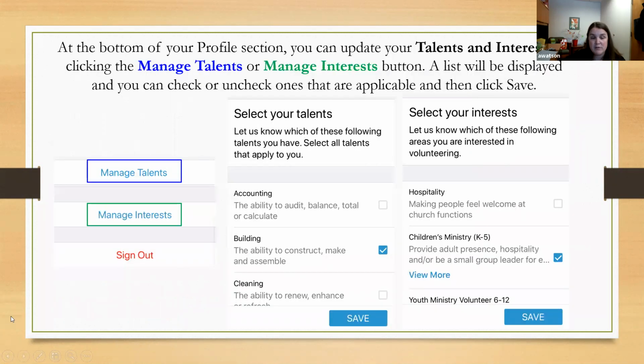At the bottom of your profile section, you can update your talents and interests by clicking the Manage Talents or the Manage Interests button. A list will be displayed and you can check or uncheck whatever is applicable to you, and then you click Save.